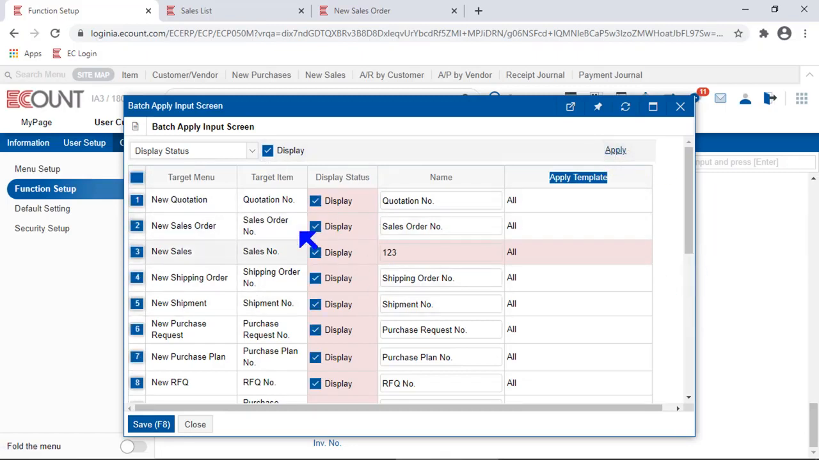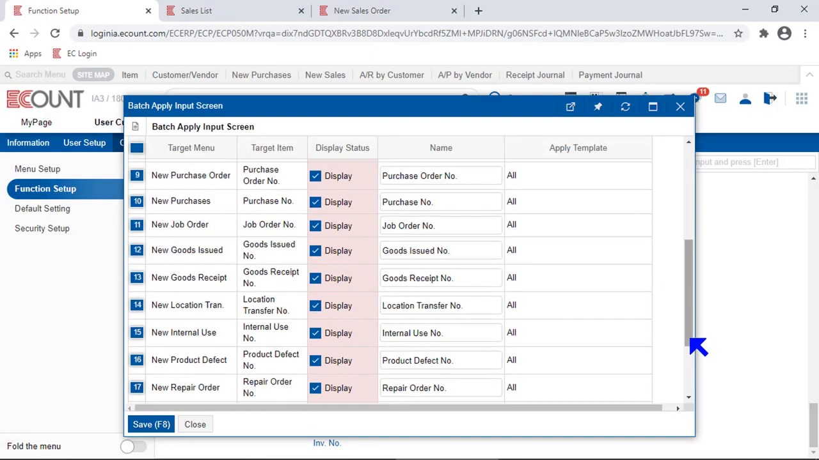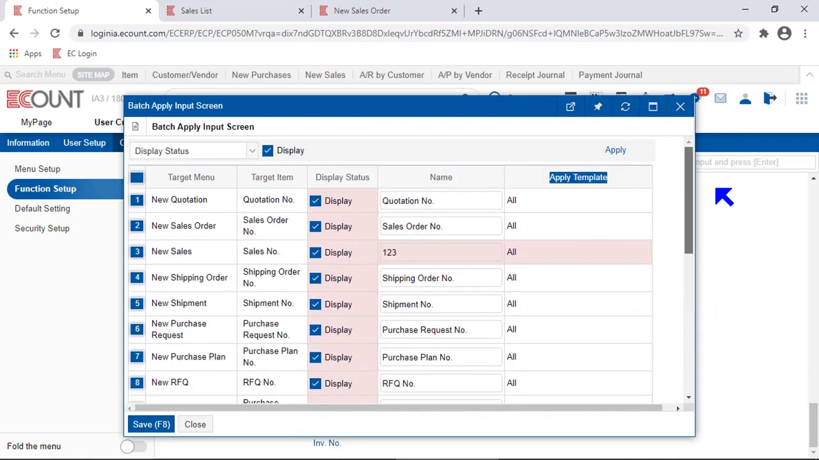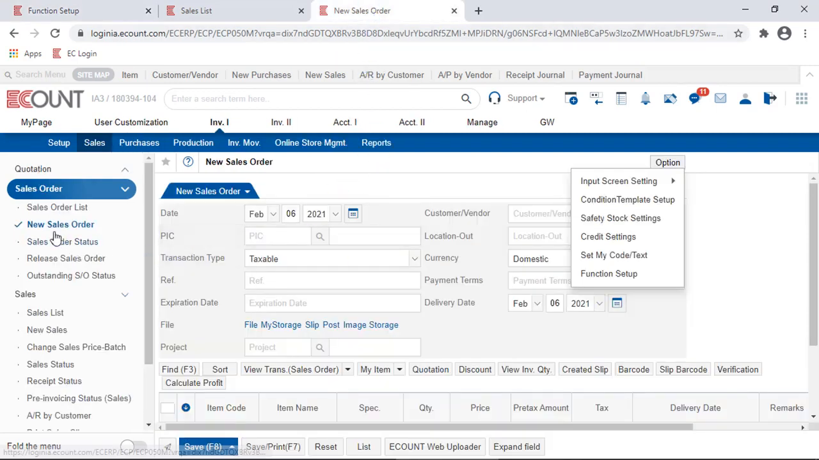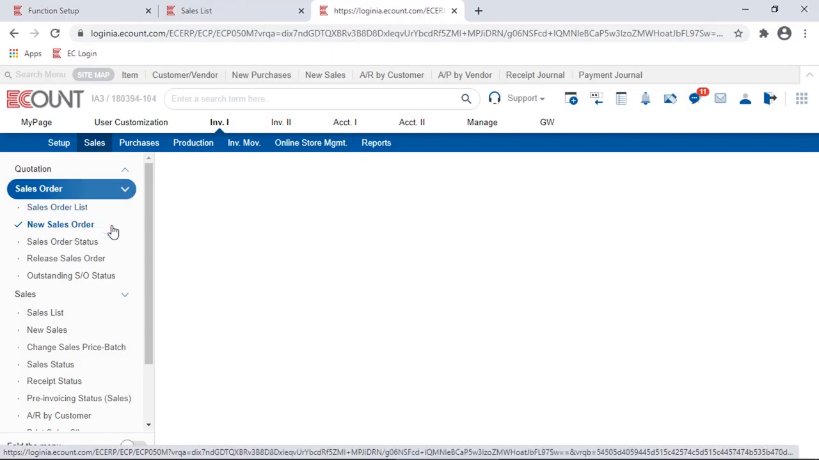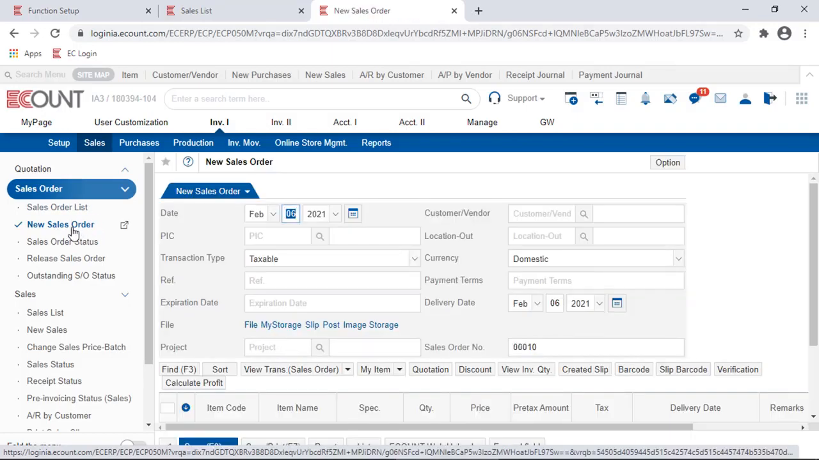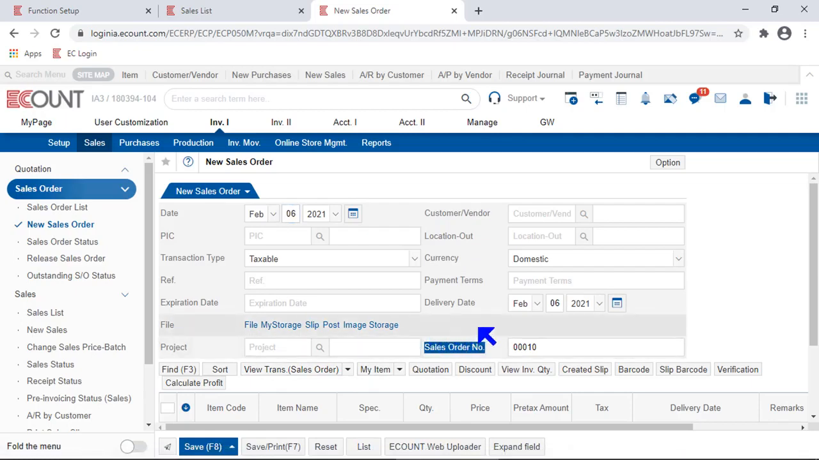Then the setting that you selected will be applied to all the selected menus below, and you can click Save to finish. And once you have completed the batch settings, you will find the inventory number input field in any inventory menu. So let's go to new sales order, for example. So at the top area, you can find the field.